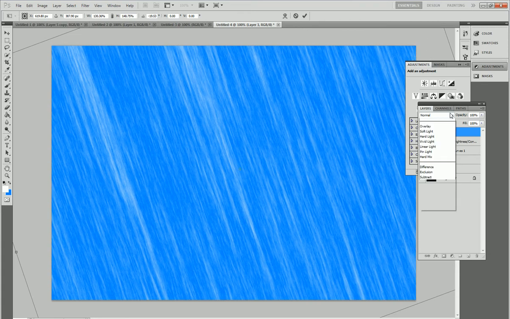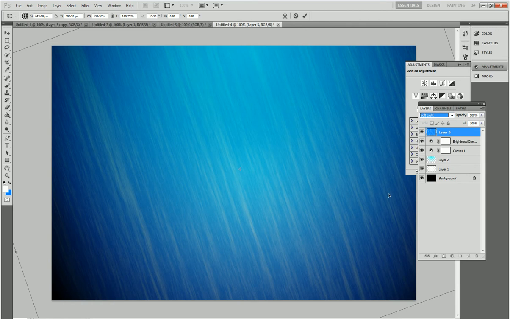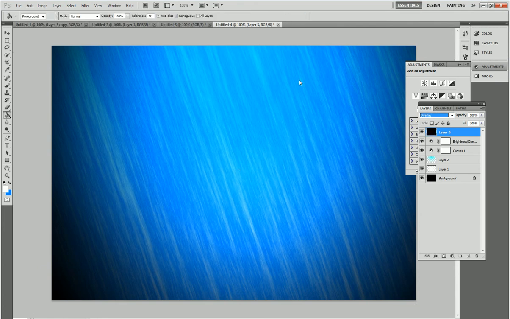And then come over to here and click Soft Light. Then you have this really nice effect. You can also click Overlay, which I prefer best. So I'm just going to keep it at that, and then you can do whatever you want from there. You can rub stuff out or whatever you want to do really.